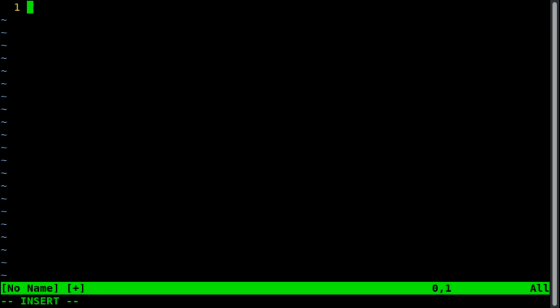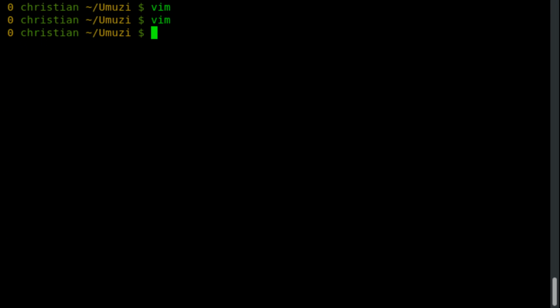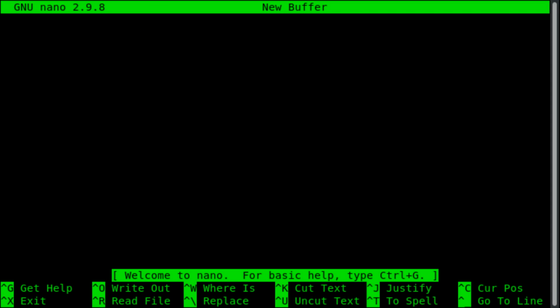Every single command that you can provide, but it takes time to learn. So a text editor that you should definitely know about, which is provided on most modern systems, is Nano. Nano is a much more user-friendly text editor. You can type text without much ado.